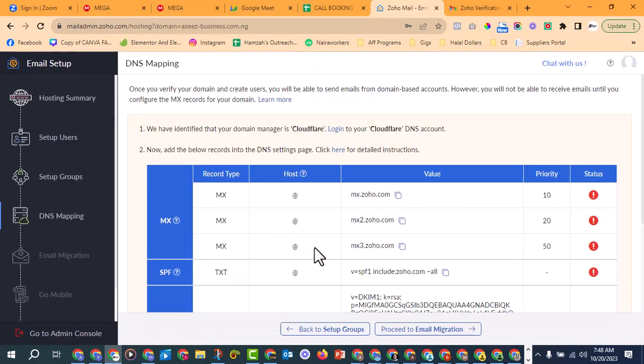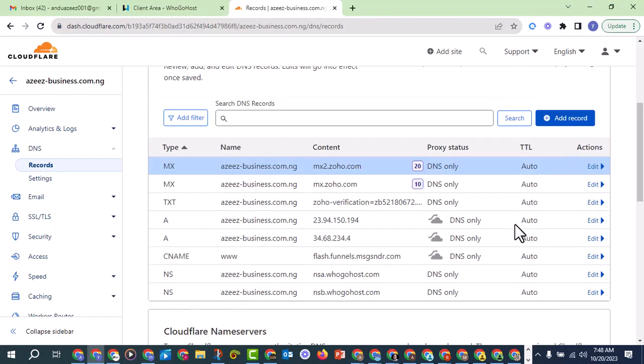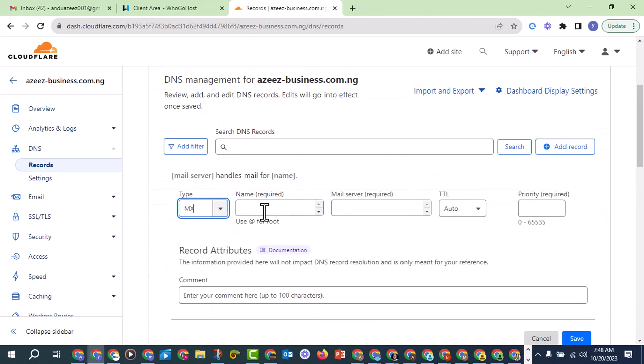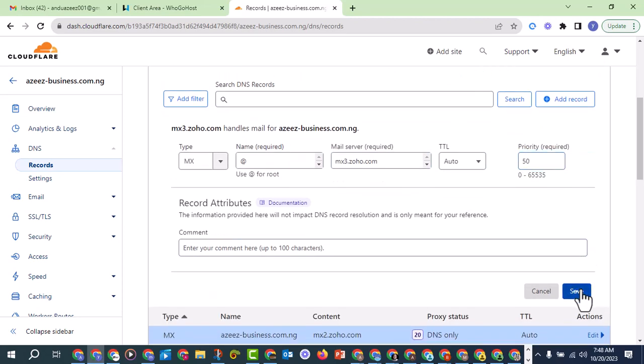So the next one is going to be the same thing, but now the priority is going to be 50. I will click on add record. MX record is going to be @. Here I will paste this, and here is going to be 50. So I will click on save.